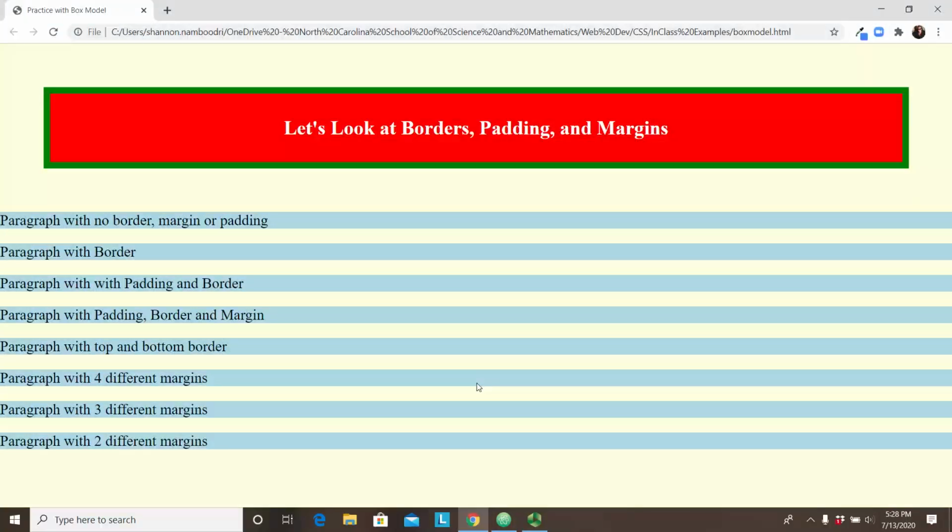Alright, today we're going to talk about the box model. The box model applies to all elements of a page, whether it be paragraphs, tables, cells, or divs. Essentially, the innermost layer of the box is the content. Let's look at borders, paddings, and margins here. And then you have a border in green all the way around that content.